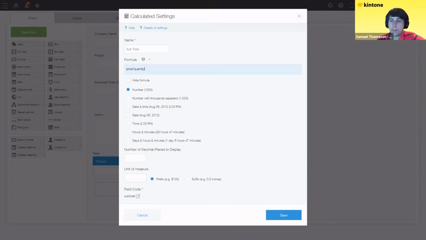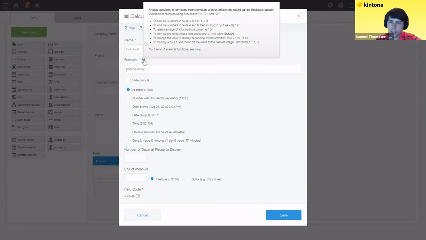You can set the field codes to any name you'd like, but it's obviously easier to set it as close as you can to the actual name of the field you're working on with, if you can help it. So if you want some inspiration for formulas which work in the calculate field, press the little question mark here at any time, and it will give you some inspiration. A little question mark right here. Yep, you'll see it, question mark, great.